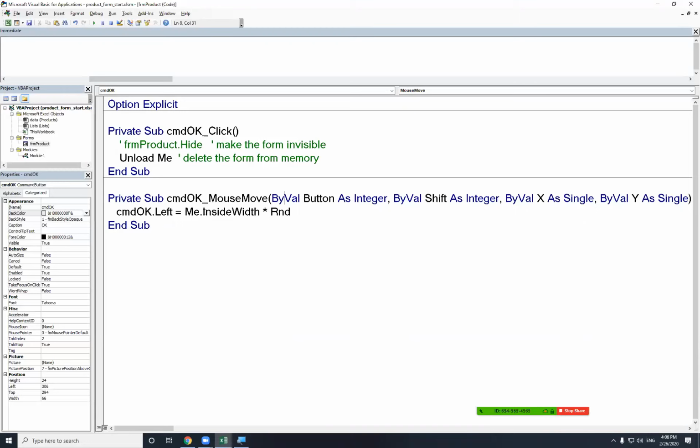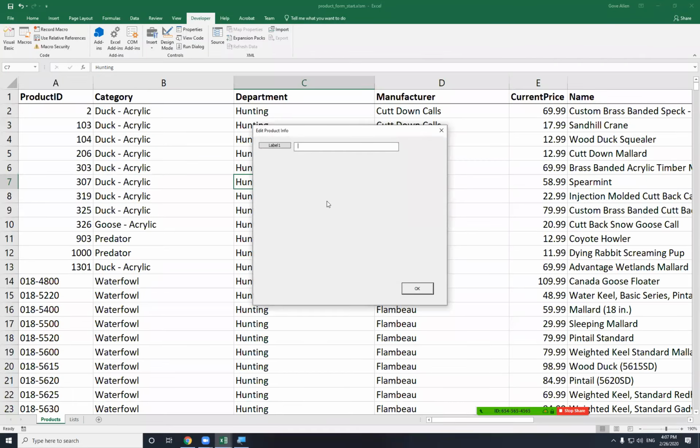It's going to change where the button starts, where the left of the button is. But where's it going to put it? Go ahead. Yeah, it's a random proportion of the inside width of the form. Buttons normally don't behave this way. Normally, when you put the mouse over the button, you expect the button to stay put so you can click on it, but it doesn't.